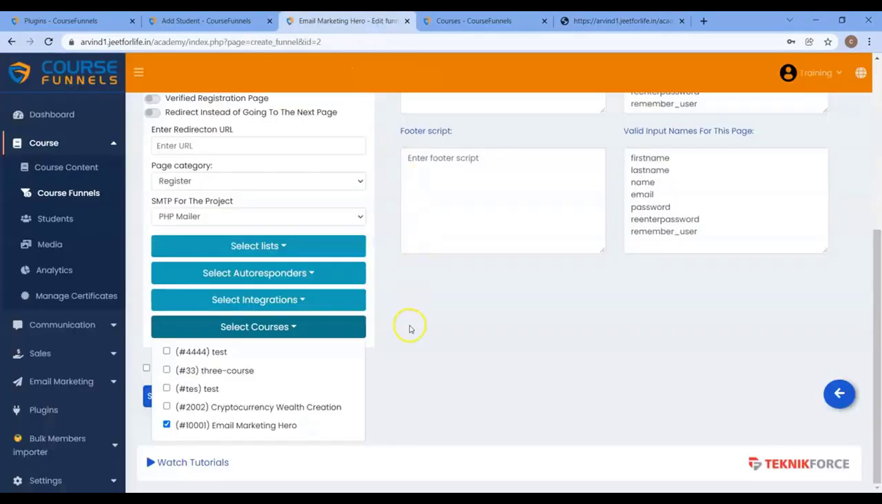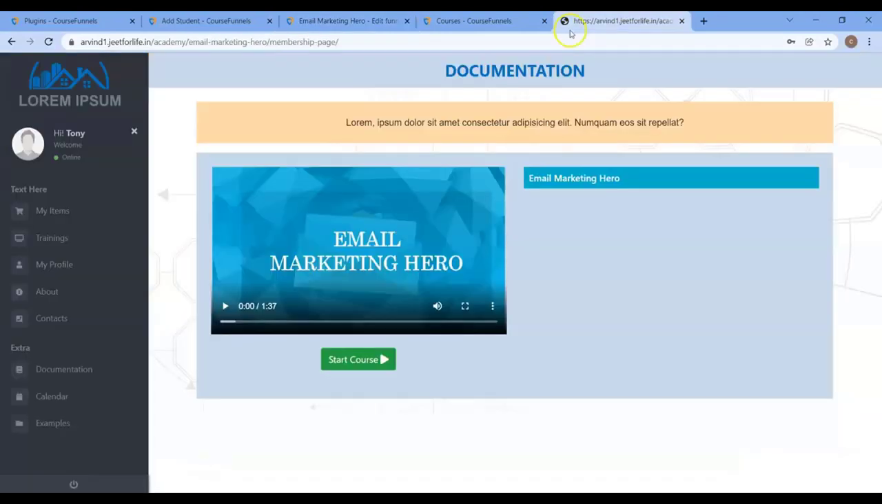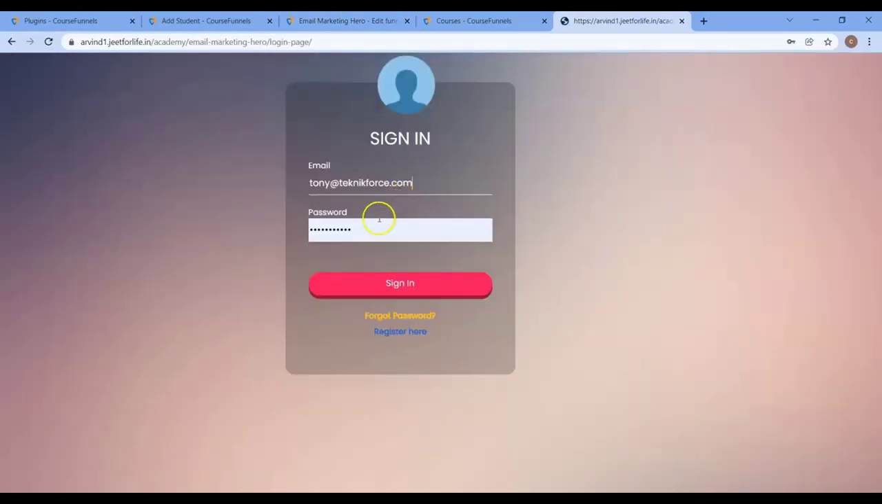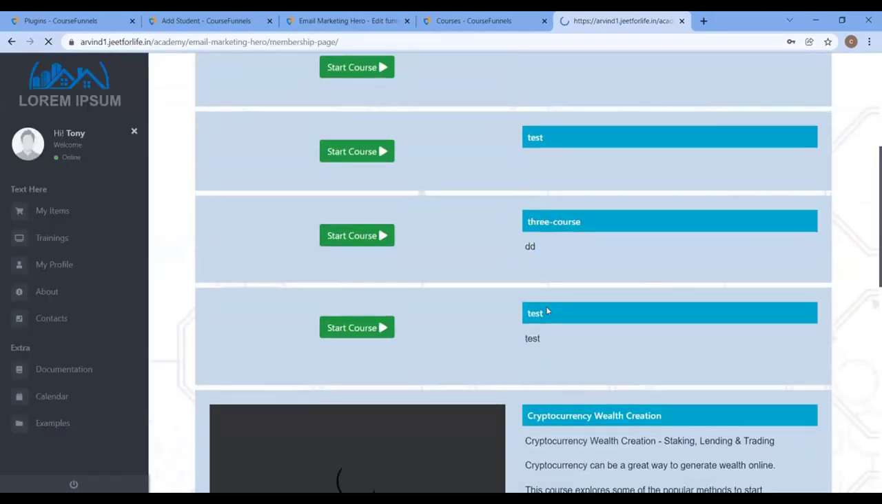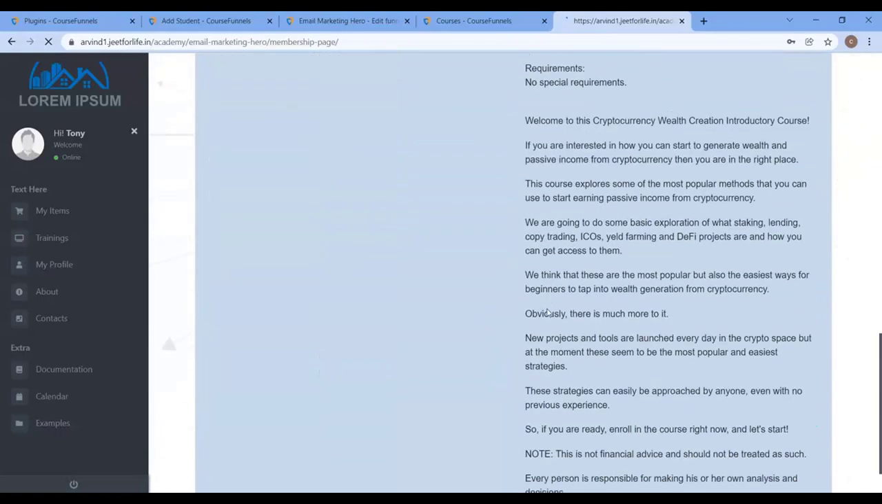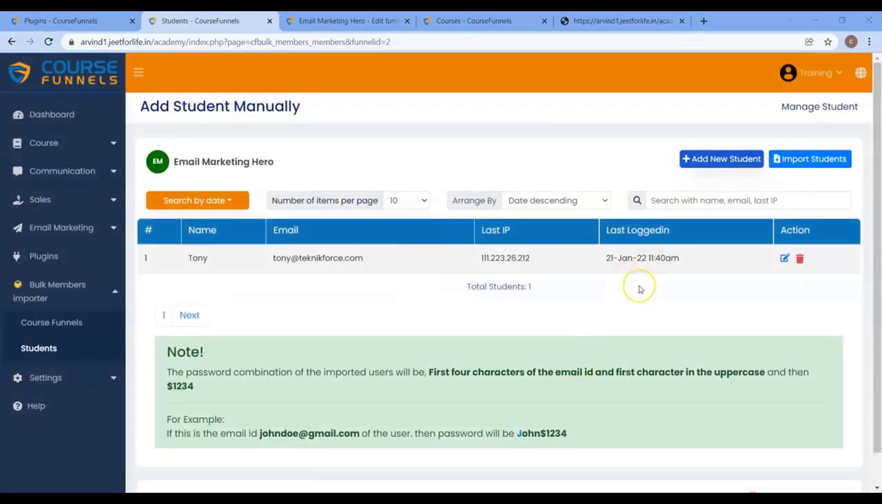Now what will happen if I select all of the courses here? Well, it will not show all of it right away. The user will need to log out first and log back in again. After doing so, you will then see the selected courses here. And that is how you can add your students one by one.